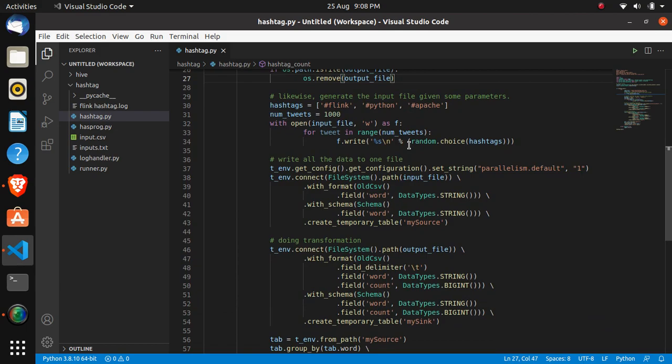After that we will be generating the hashtags. Here I have provided hashtag Flink, hashtag Python, and hashtag Apache. The num variable is nothing but how many of these hashtags we are generating. Here I am generating 1000 hashtags from this list.